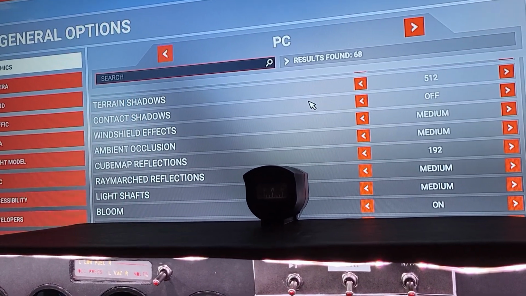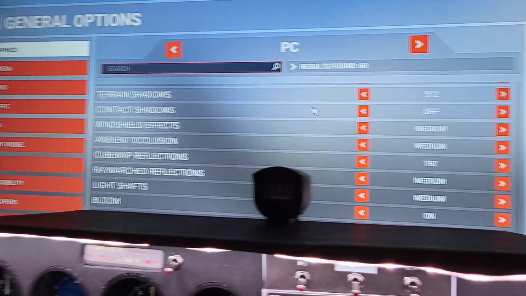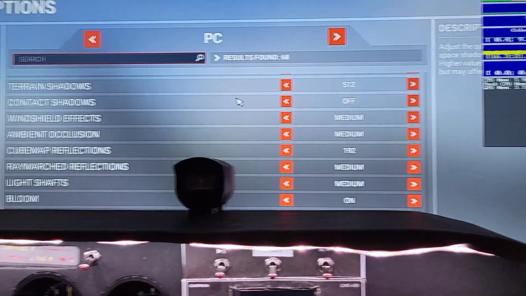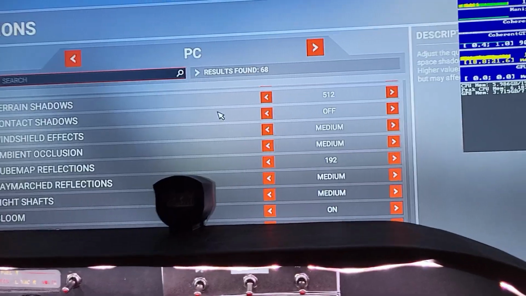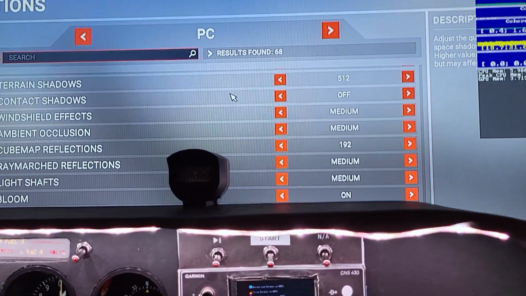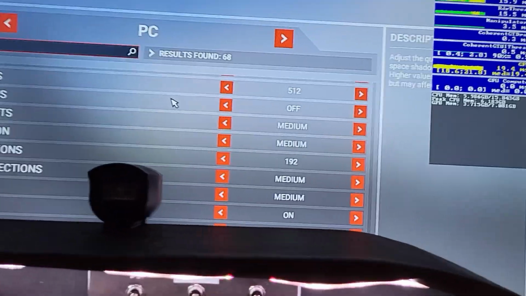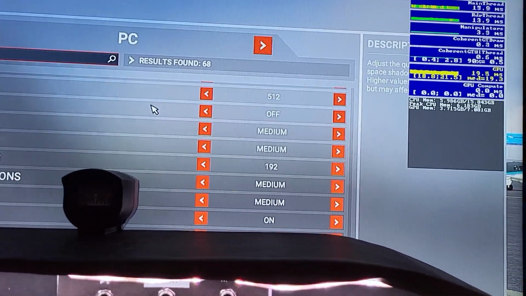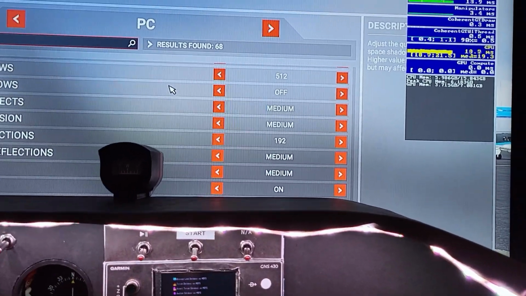Cubemap Reflections and Raymarched Reflections, these are basically just changing reflections in puddles and water. So for instance, after you have it set to rain and then turn it off, you'll have puddles on the ground. It'll be the reflections of buildings in that, or the reflections of buildings in lakes and oceans, stuff like that. So I don't fly around tons of water, so I have them set a little bit lower, but I think this is a good balance where you still see reflections, they look nice, but it's not overkill.